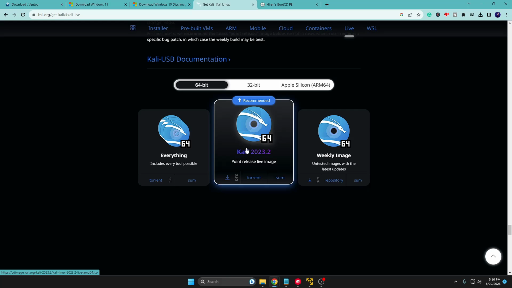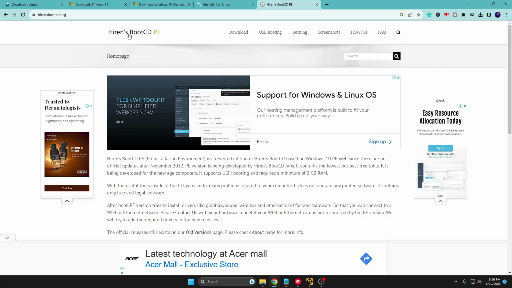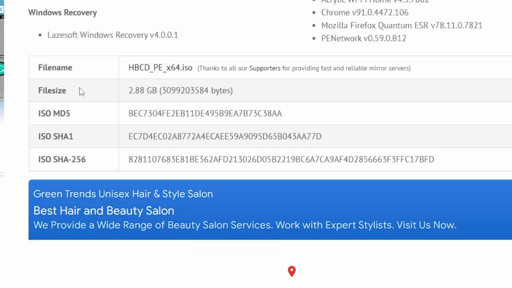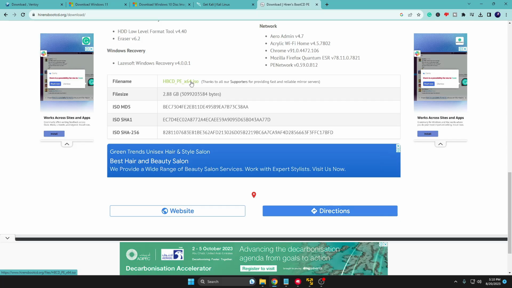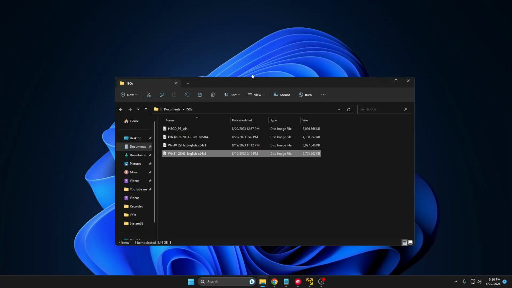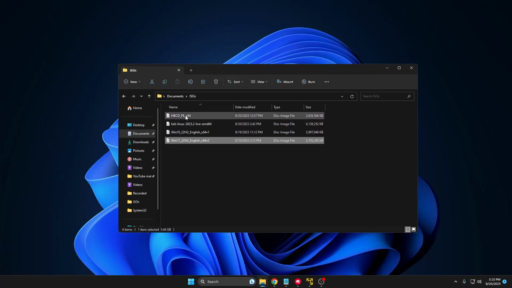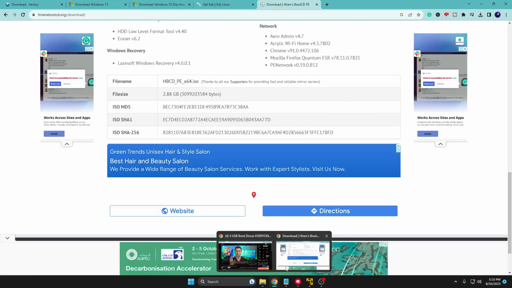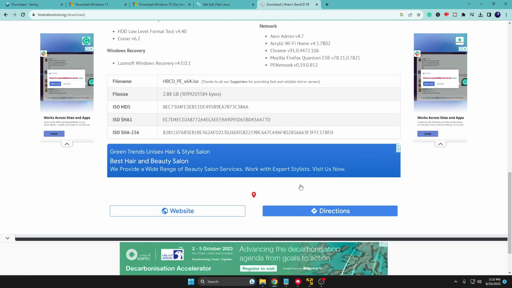And the last one that we have is Hiren. Again, you will find this link in the description. Once you come up here, you have to click on download, and then at the very bottom, you will find HBCD PC x64.iso. Click on it and the download will start. All these files are ISOs and they will be around 2-3 gigabytes, 4 gigabytes. So make sure that you have enough data to download all these ISO files. Once you have downloaded all the ISOs, try to save them in a single folder where you can quickly identify them.